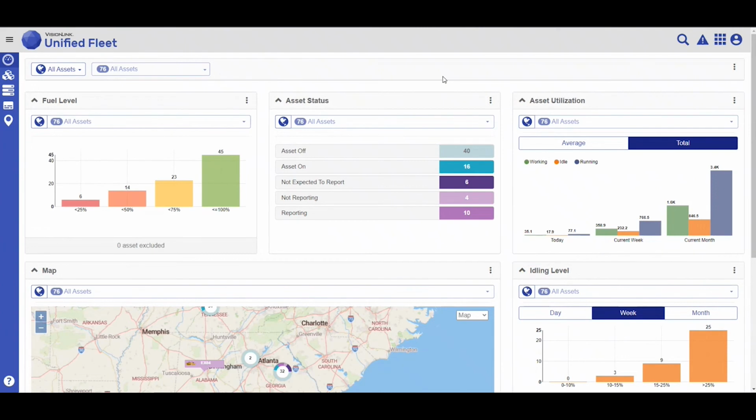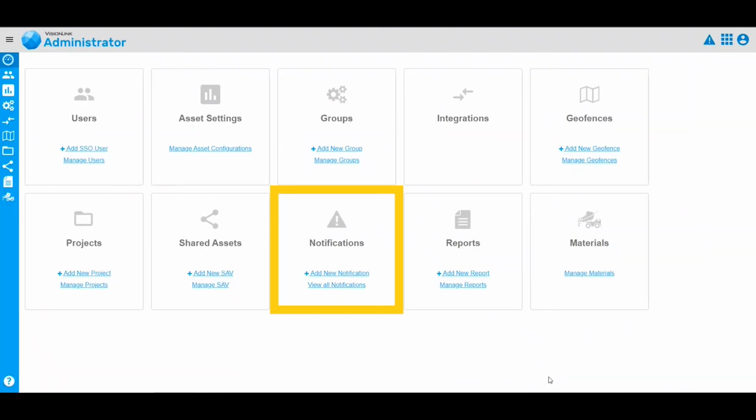On the dashboard of the other applications, you can click the globe next to any widget and filter by the group you created. The Notification tab allows you to generate a notification from your fleet when a specific action occurs, like fault codes, asset status, and maintenance.